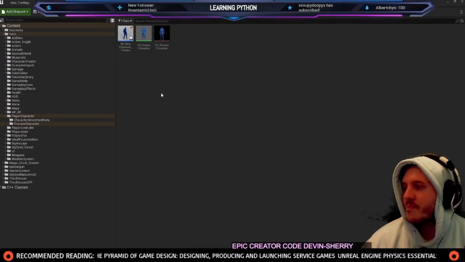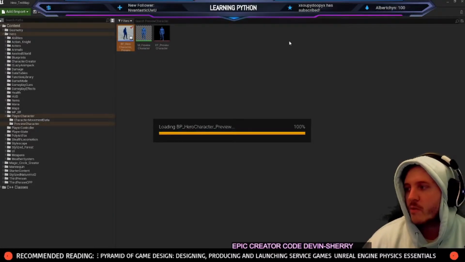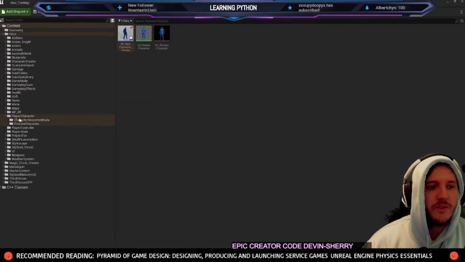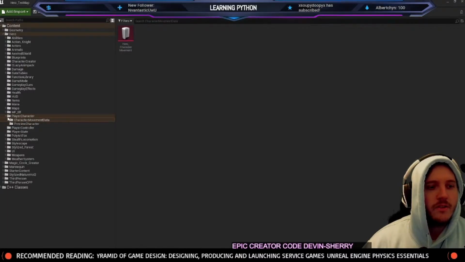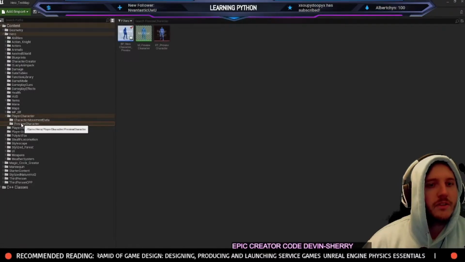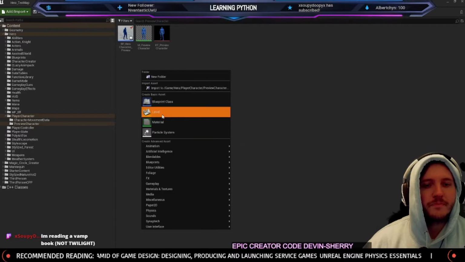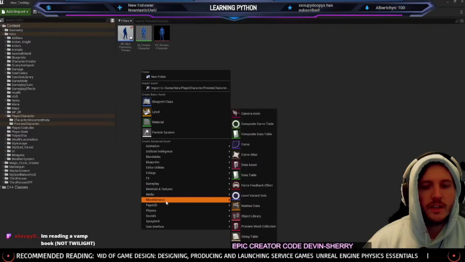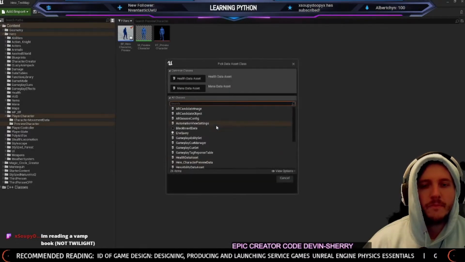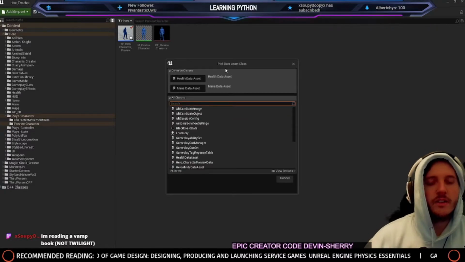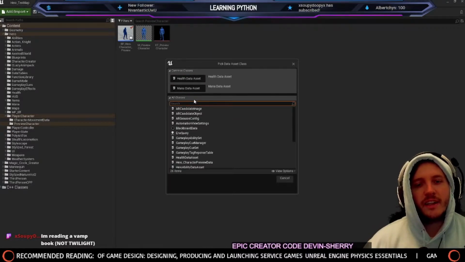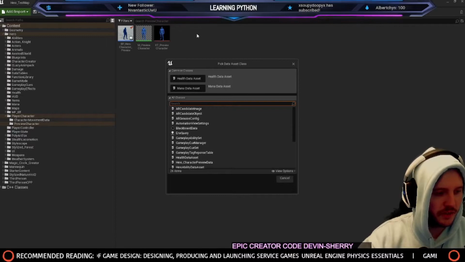Oh yeah, character preview. We should have a new parameter where we can put in our character data, but we also need to create the character data. So preview character, new data. Oh yeah, I have health data. I have all these data assets I added there customly for no reason.